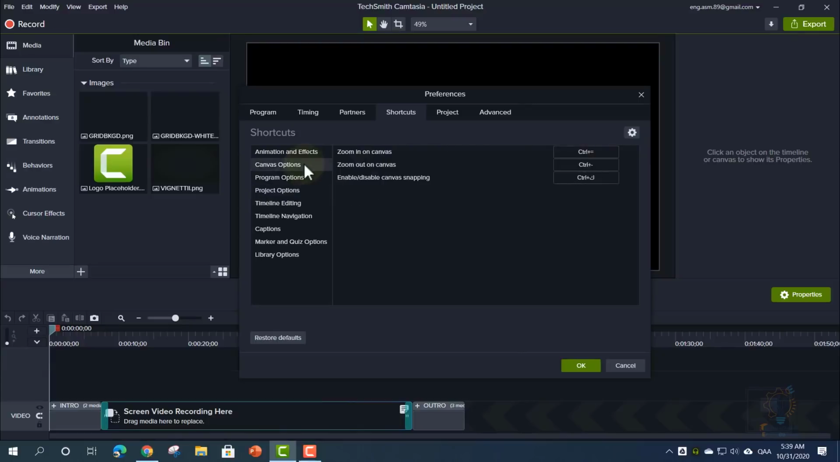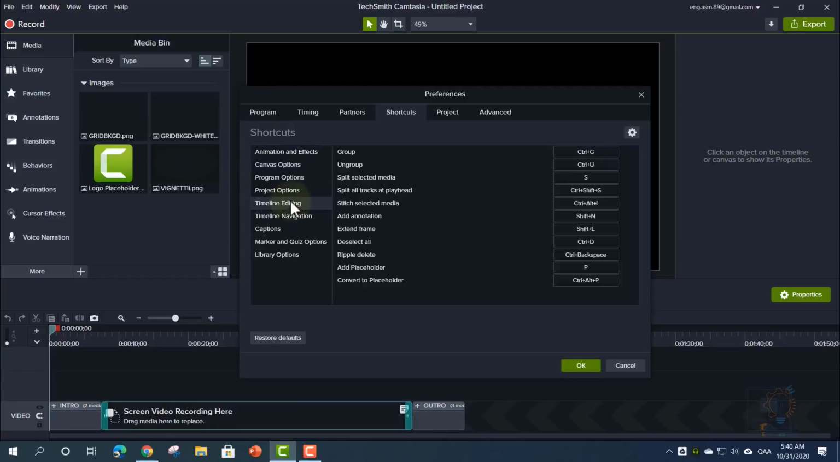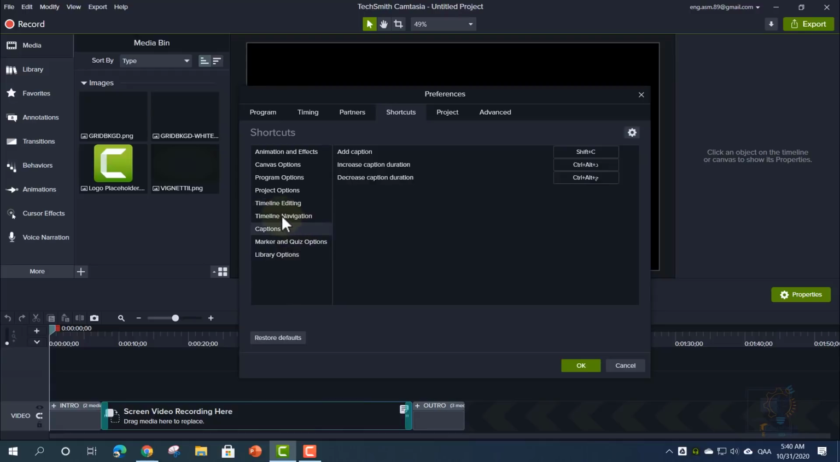For the canvas settings, you can press Ctrl plus equal to zoom in on canvas. And for the timeline editing, to group a few components, you can hit Ctrl plus G, and so on. As you can see, usually I leave these at the default, and I will add a separate lesson in which I'm going to talk about the most important shortcuts in Camtasia.